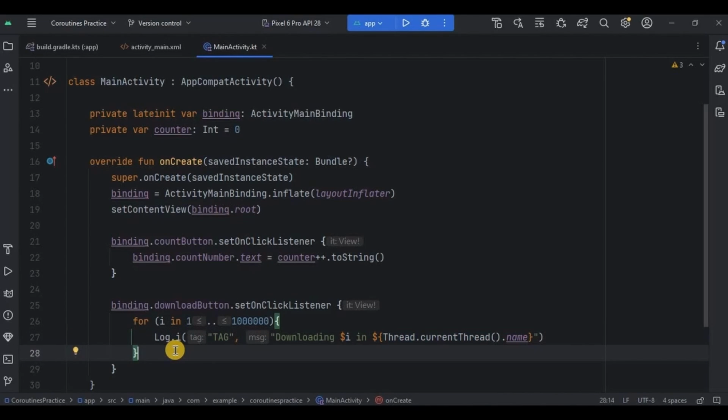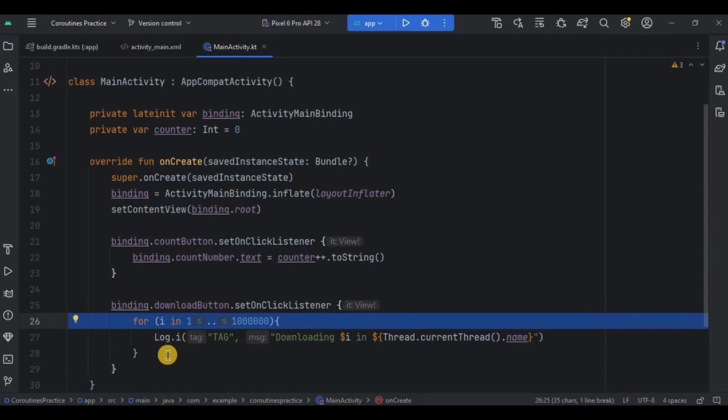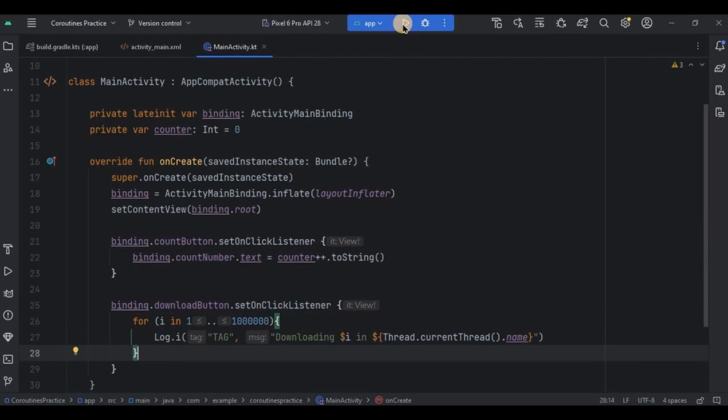Now remember what I said while explaining it. The default thread is the main thread that handles all the UI related operations such as set on click listener. It will handle it wisely. But there is a file downloading process as well. That too has to be handled by the main thread. But do you think it will be able to handle it? Let's find out by running the app.